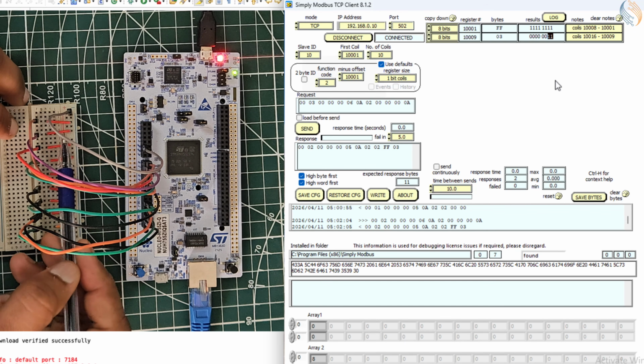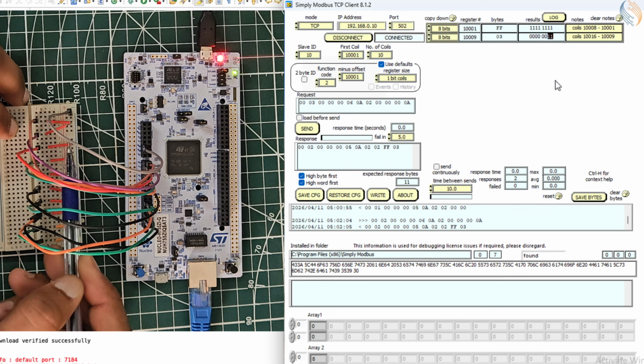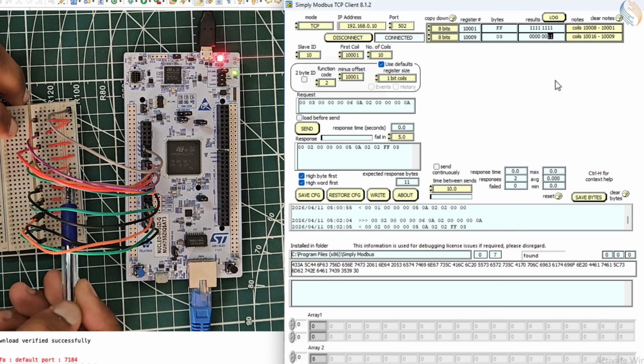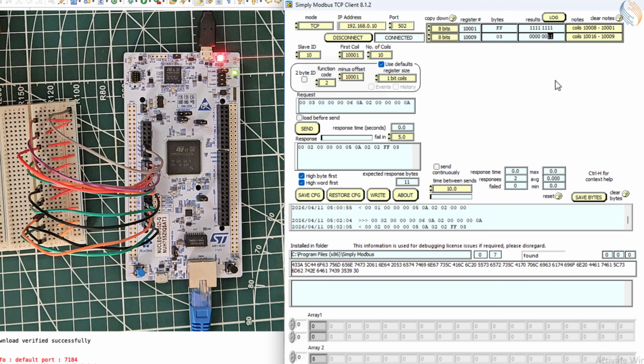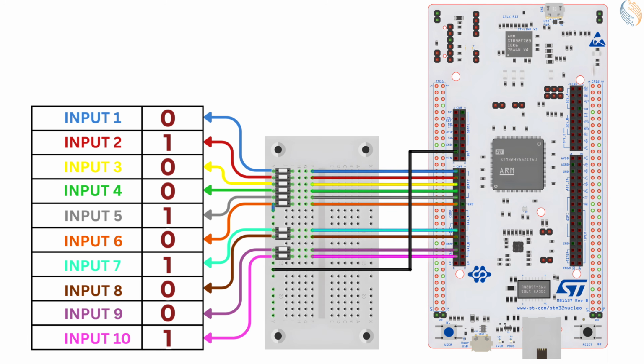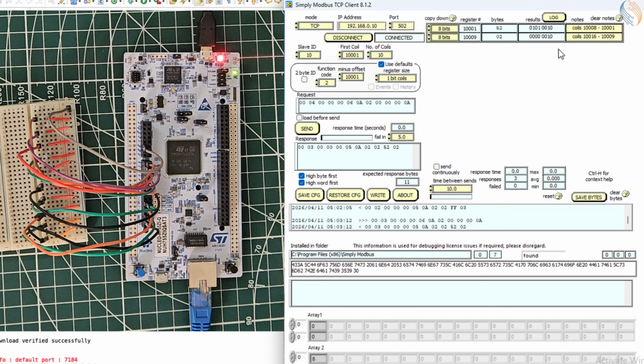I will leave inputs 2, 5, 7, and 10 disconnected from ground, so those should read 1, while the rest remain connected and should read 0. The expected result is 0100101001. Let's send the request and see what we get. As you can see, the response matches exactly what we configured on the STM32.